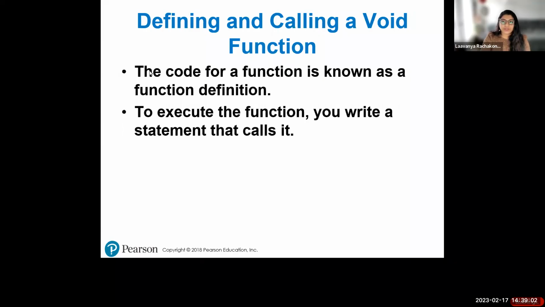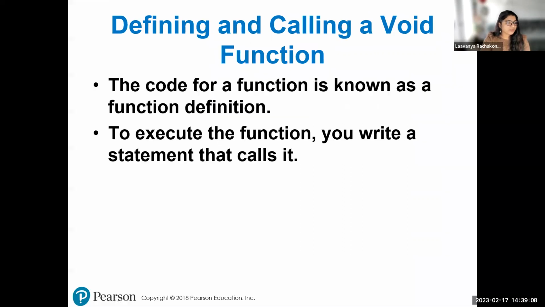So in this video, we are going to talk about how to define and call a void function. Basically, functions are of two types. We have void functions, which are also called non-value returning functions, and the other type is value returning functions. A void function is a function that will not return anything. This will make sense when we look at value returning functions.